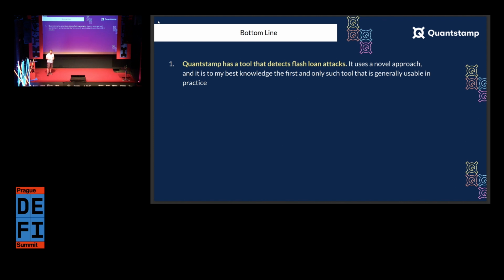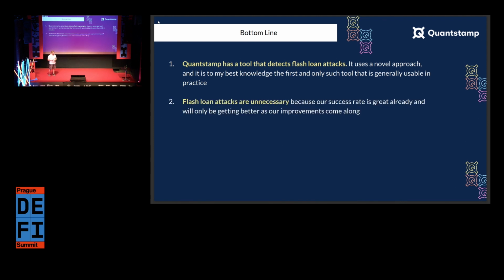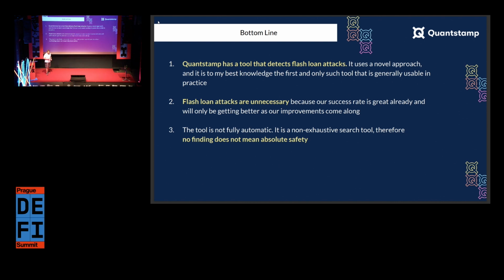It has nothing to do with static analysis and similar stuff. So that means that flash loan attacks are, in little quotes, not really necessary, because again, it's a search tool. If it doesn't find anything, it doesn't really mean that there is nothing, right? But our empirical results show that we are pretty good at using this tool, and we will only be getting better as we are more and more optimizing those models of those polynomials. So, yes, flash loan attacks right now obsolete, unnecessary, hopefully.